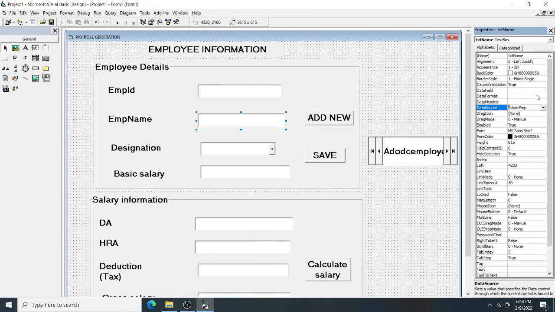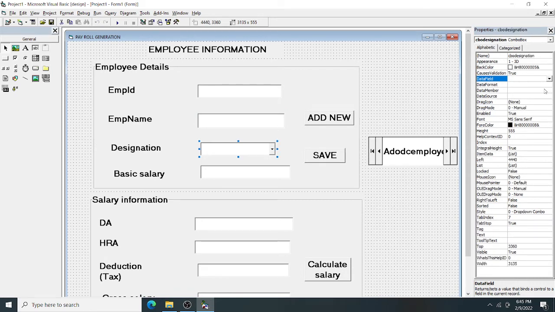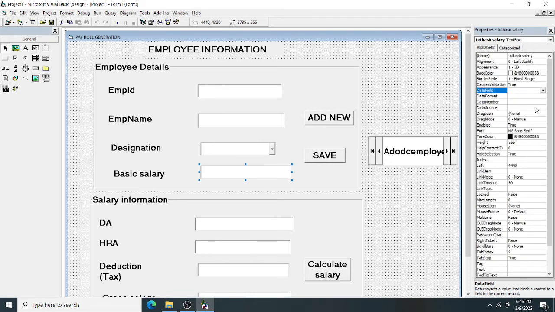What is the data source? ADO EMP. Okay, because here only the database is connected. After that, what is the data field of the table? From the table, what is the field? EMP name. Selected. Next, this one. Data source, ADO EMP. Data field, designation. Like this you have to do it for each individual field.